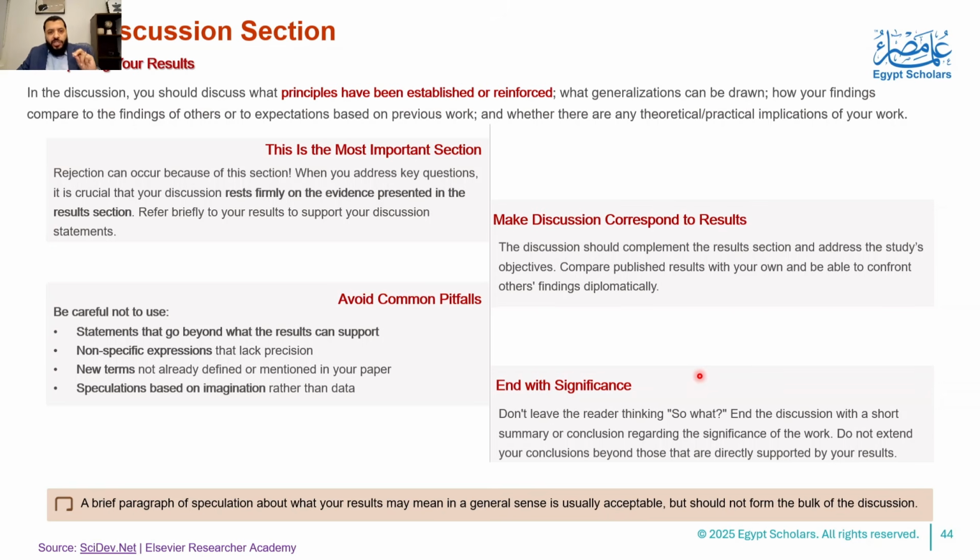So in the discussion section, it's vital to correspond directly to the results. It has to be connected to the results. We must never introduce new terms or speculations based on imagination rather than data. Don't say, "in the future, I imagine this will happen." You have only to focus on interpretation of your data.